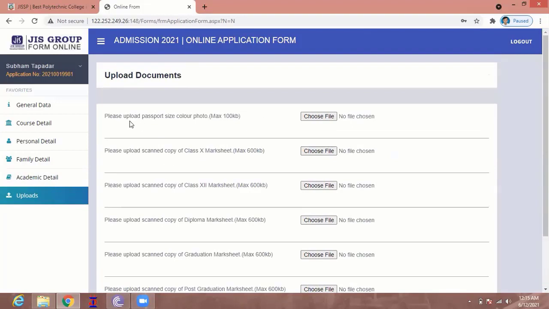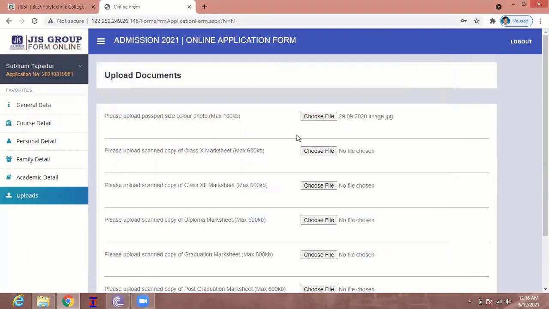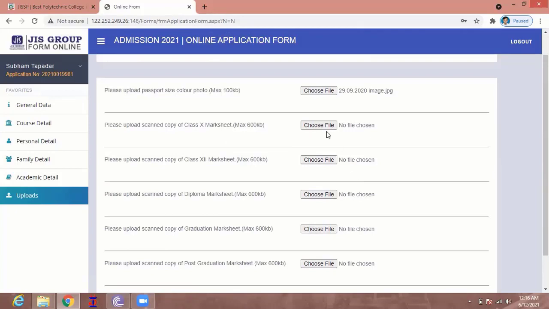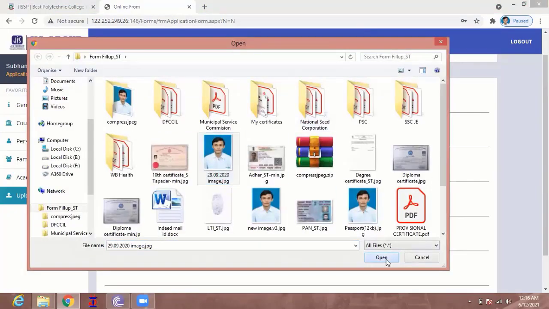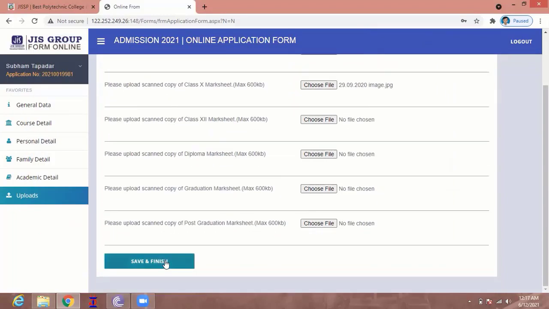Then here you have to upload the required documents. So at first you have to upload a passport size colored photograph whose size will be less than 100 KB. So you have to choose file from here. After that, please upload your scanned copy of class 10 mark sheet if available. Therefore, you can choose the same image or same passport size color photograph here and then click on Save and Finish.